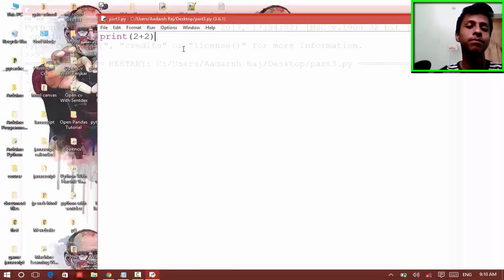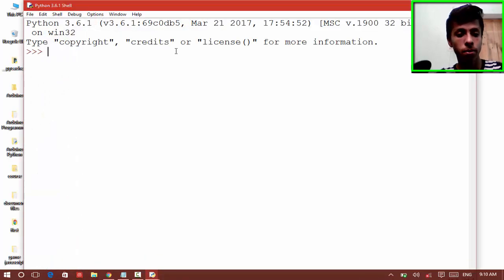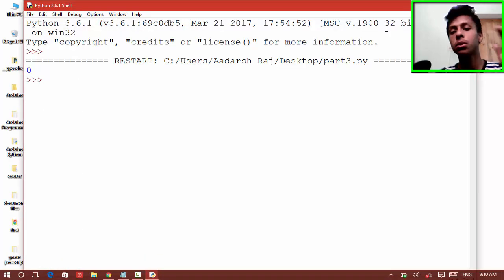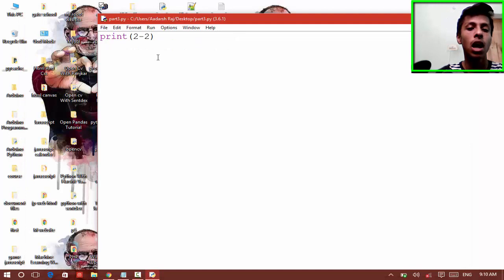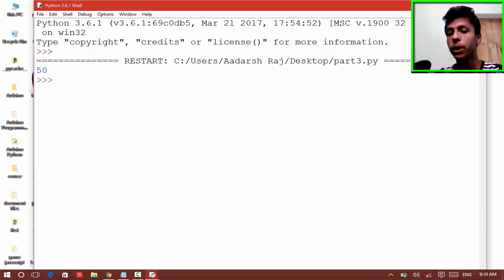Okay, this is right. Now I will give 2 minus 2. Now what was it giving me? It was giving me 0. Okay, this is also right. Now I am going to do multiplication. Okay, this is 10 multiplied by 5. Save it, run it. Okay guys, 10 multiplied by 5 is equal to 50.